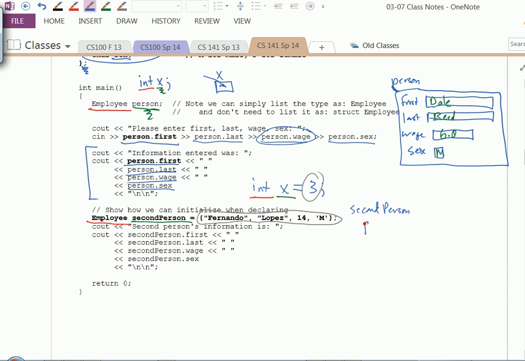So second person would have first, last, a wage, and sex, and then these pieces that are given here get entered in. So we'd have Fernando Lopez, it's important to say it with the right accent, $14 an hour, male.